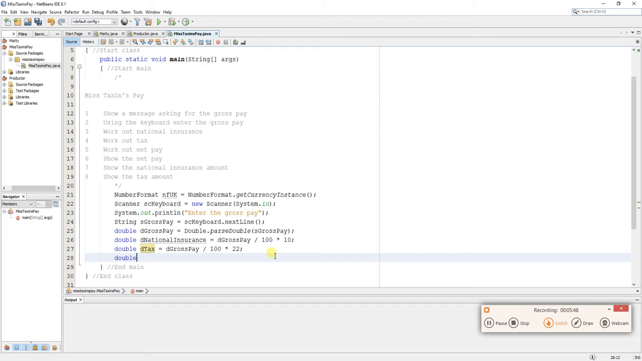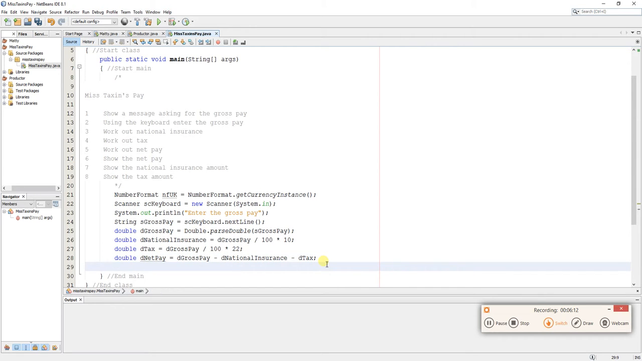So double D net pay equals, so take your gross, the whole thing, gross pay, minus, I want to take away everything, so D national insurance. And I also want to take away the tax, right? And based on BODMAS, that should work. It'll take this and deduct, and then give the answer. So that should work out the net pay.